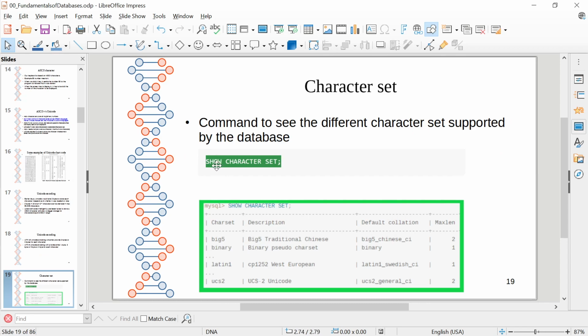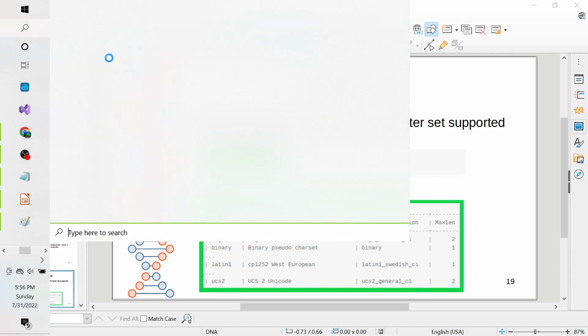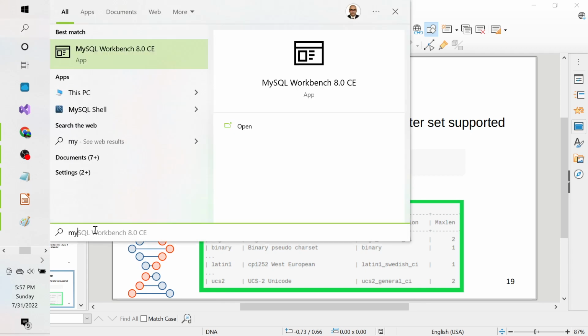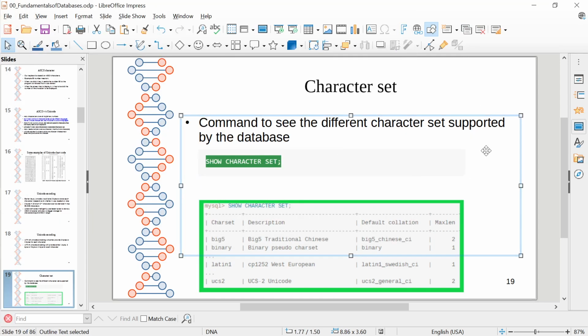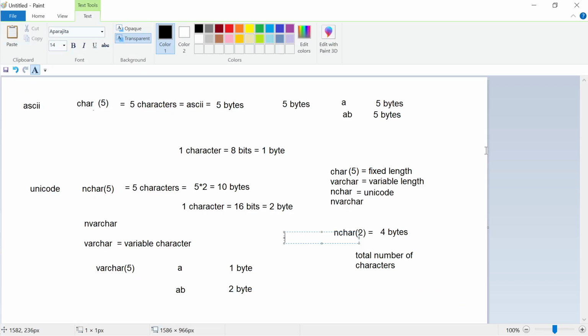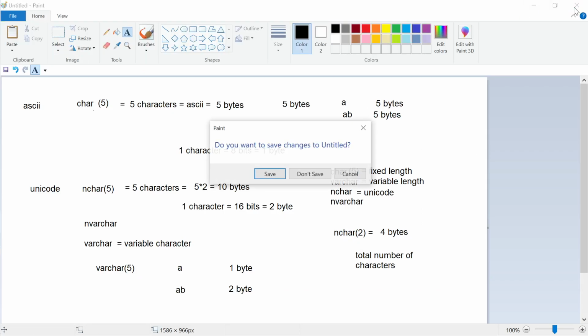So if you type this command, show character set, in your database like MySQL, that's why I said you have to install MySQL, and so this is a workbench. Slowly we are getting inside the database now. Open. So make sure this software is there on your box.